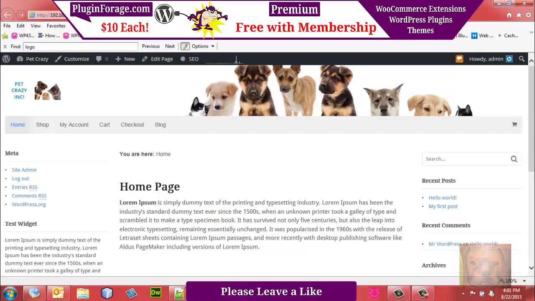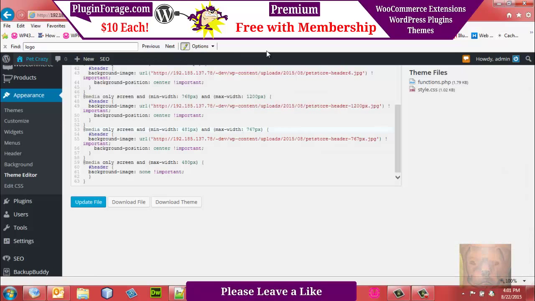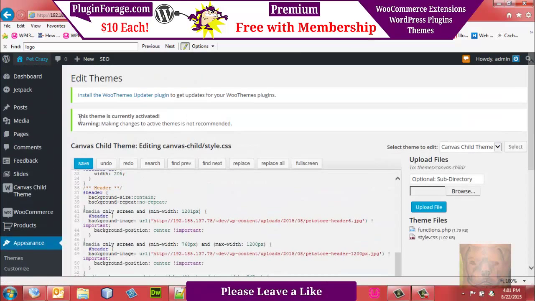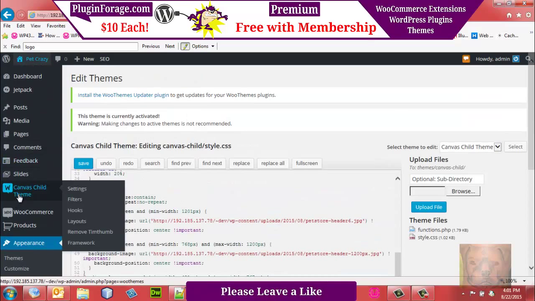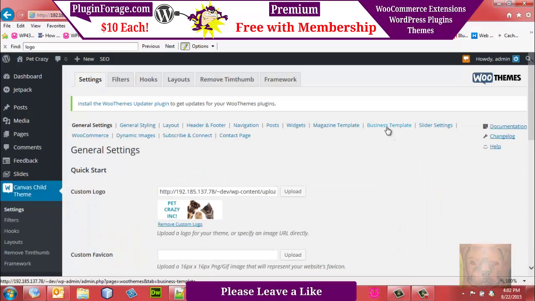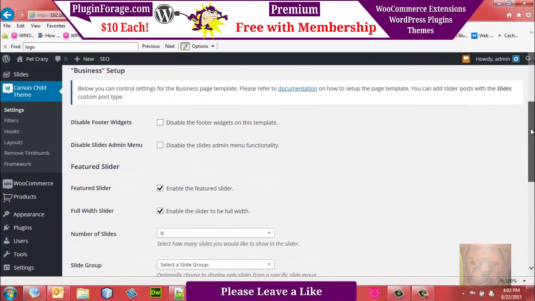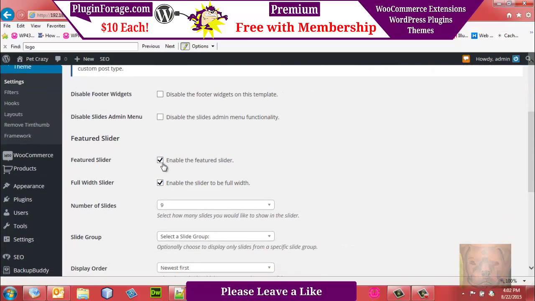In order to do that, we're going to use the business page template that comes with the Canvas theme. So let's go to our Canvas child theme. If you're using the child theme, we'll go to your Canvas theme. And in settings, we want to go to the business template. And we want to have featured. I'm going to have my featured slider be full width. So I'm going to enable the featured slider, enable it to be full width.